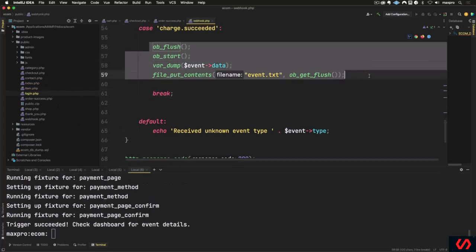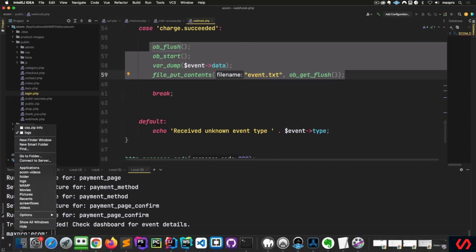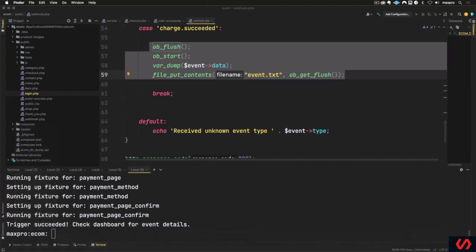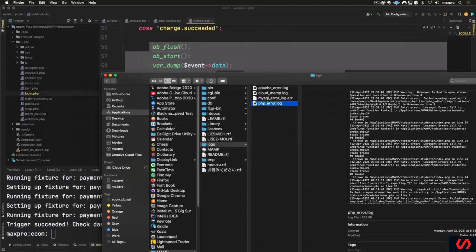Okay, so I have an idea why this is not working, but I'm going to show you. In the application that I'm using, MAMP, there is a directory called logs, and you probably have this in other applications as well. And we have a PHP error log here.